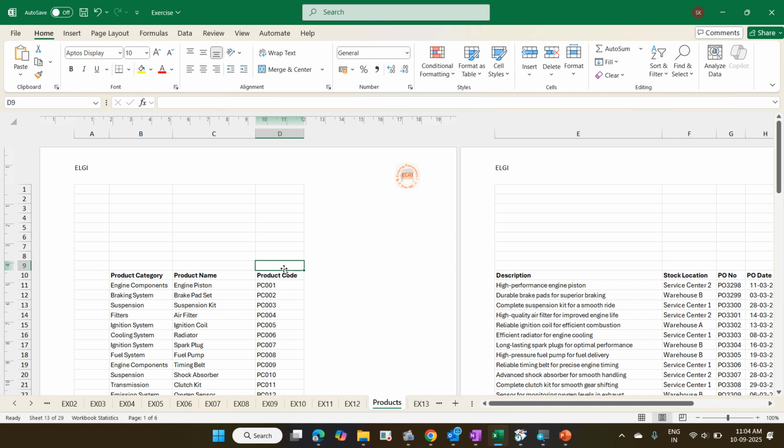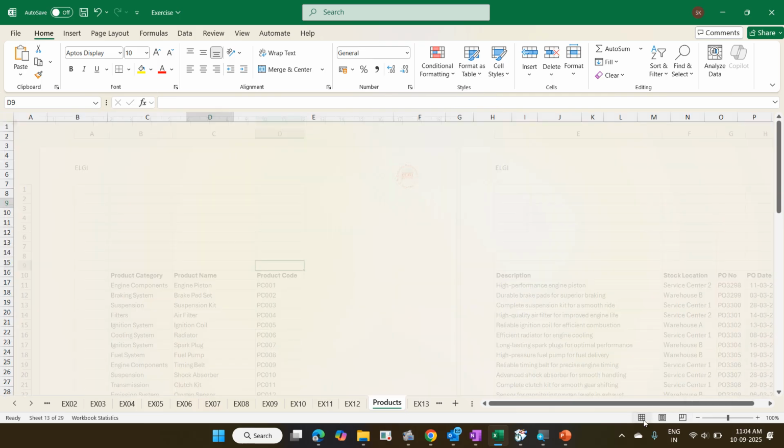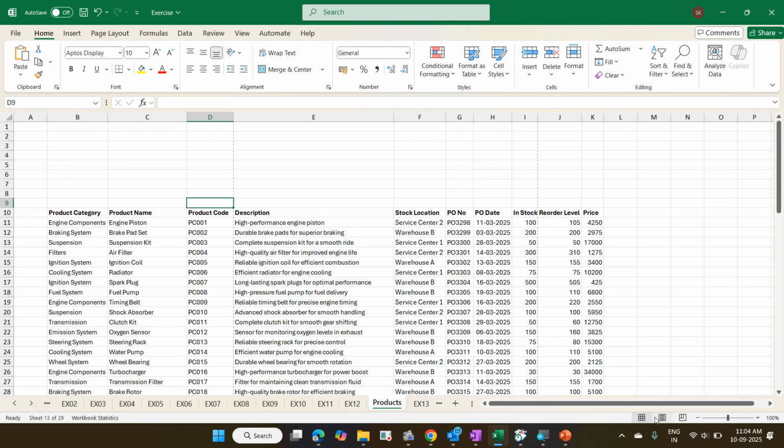So like this, inserting the header, footer, page numbers, arranging the page setup, you can use the page layout view. First one is the normal view, which is a normal screen. Second one is your page layout view.